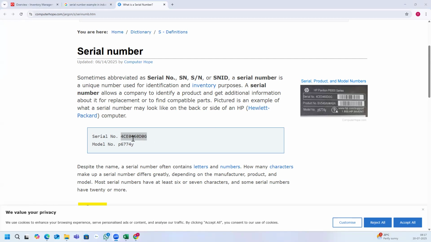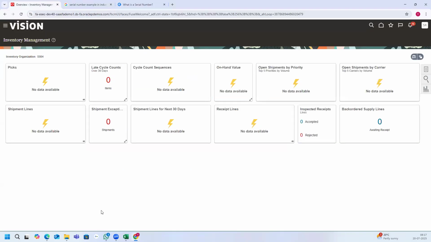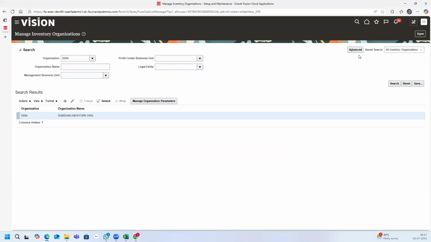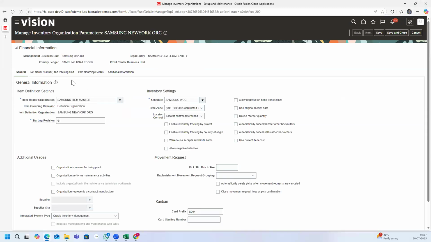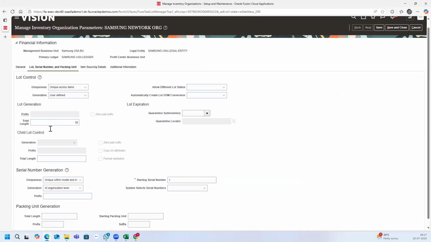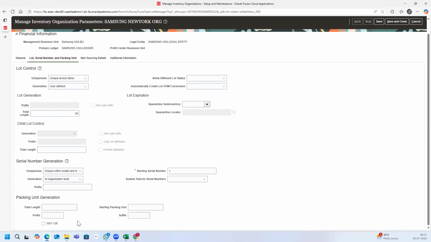This is how we are going to generate a serial number, where we can use the serial number, where you want to generate the serial numbers, etc. We will do that. So now we'll go to the Samsung user under the S04 organization. Here under lot serial, we have a serial section. This is the serial section. For lot, what uniqueness do we see here? Only 2: across item and no unique control.